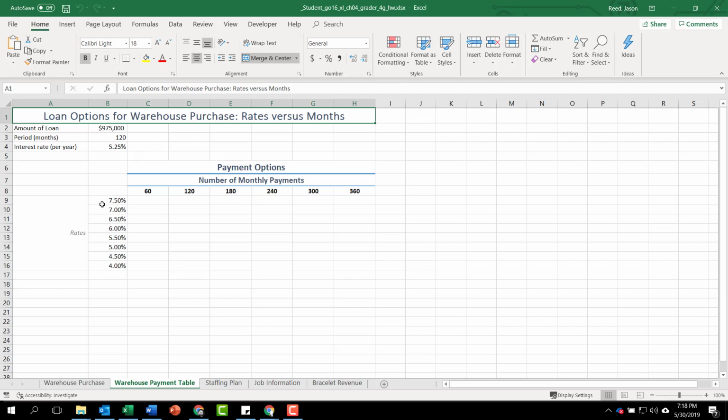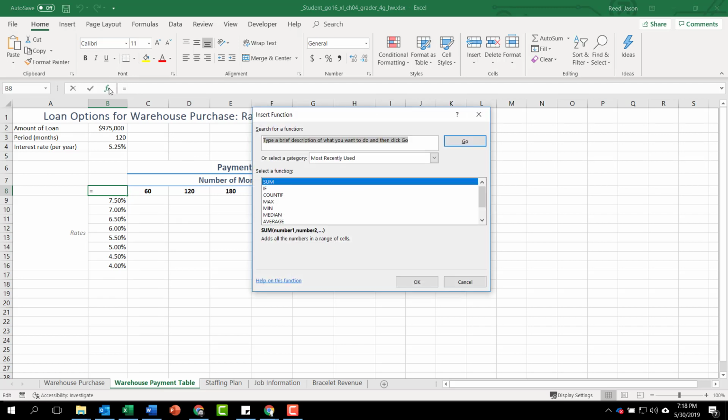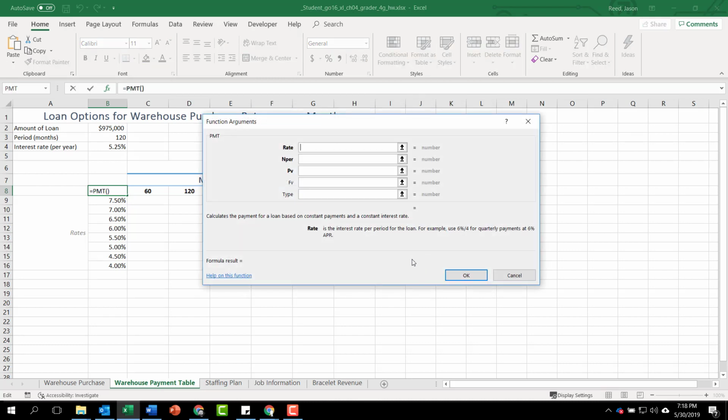So on this step, we are going to use a PMT function. To do this, we're going to click on cell B8. And using this information right here, we want to find out what our payment would be. So to do this, we're going to come up here to our FX button. And we want to use a PMT function. So we're going to type in PMT and hit go. And there it is. There's our PMT function. Go ahead and hit OK.